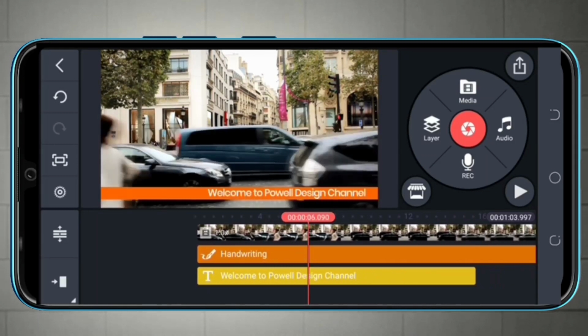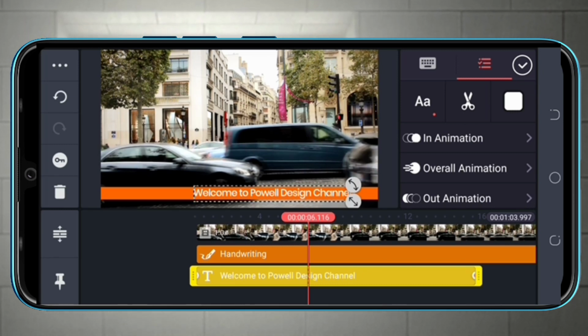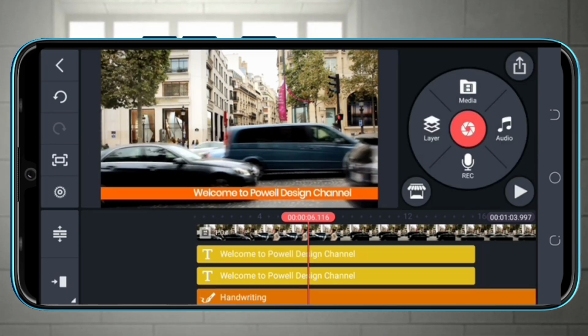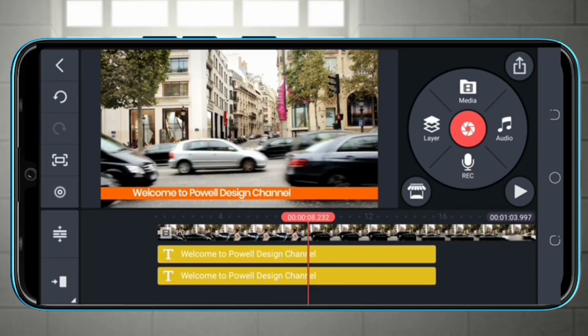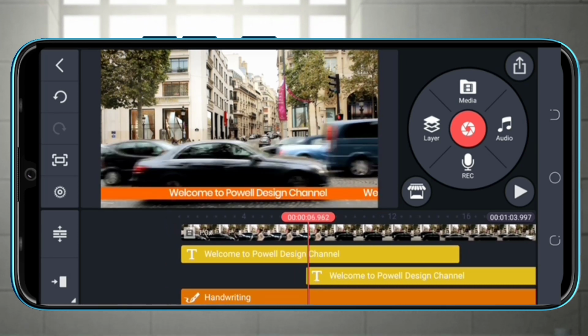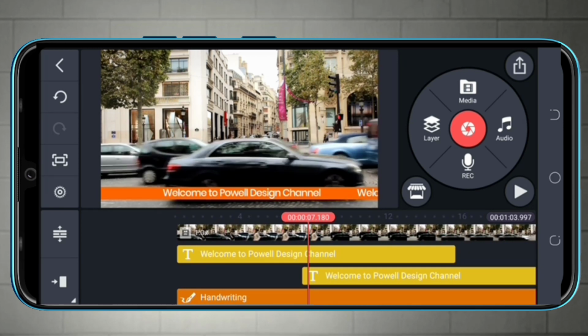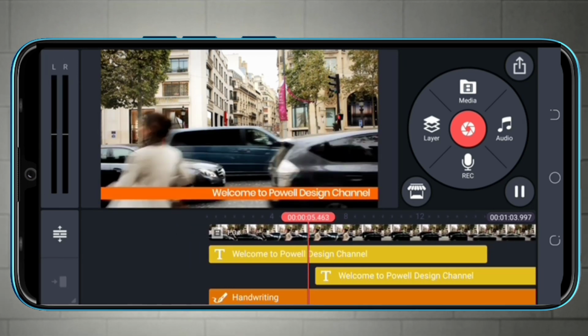I'm going to tap on the text and duplicate it. I'm going to come to the top left, where there are 3 dots. I'm going to tap them and duplicate my text, like that. After duplicating the text, I'm going to drag it to this end. Because I want them to run smoothly and also be close together, I'm going to adjust like that. So you see they are following each other.